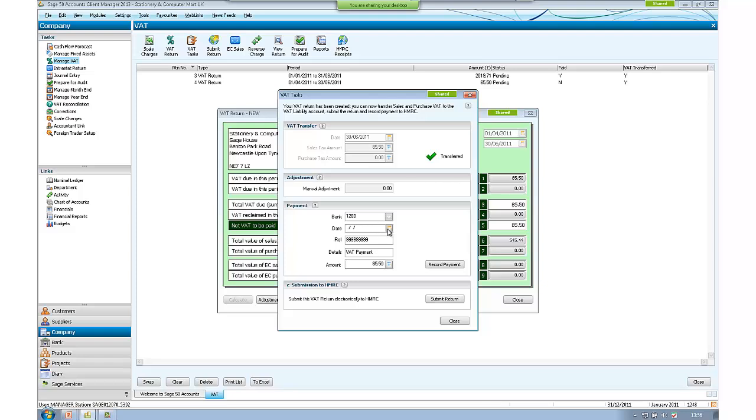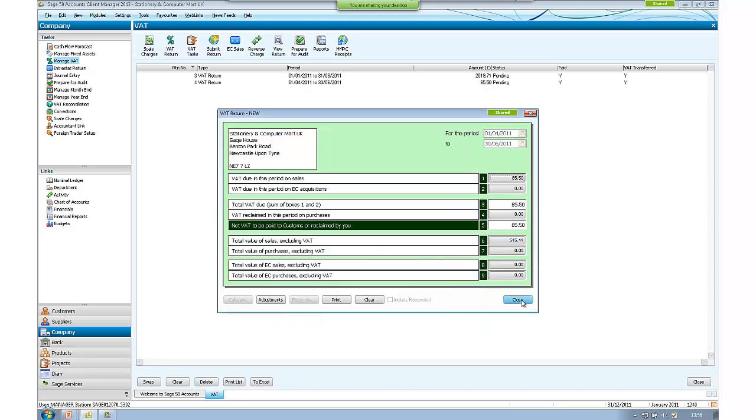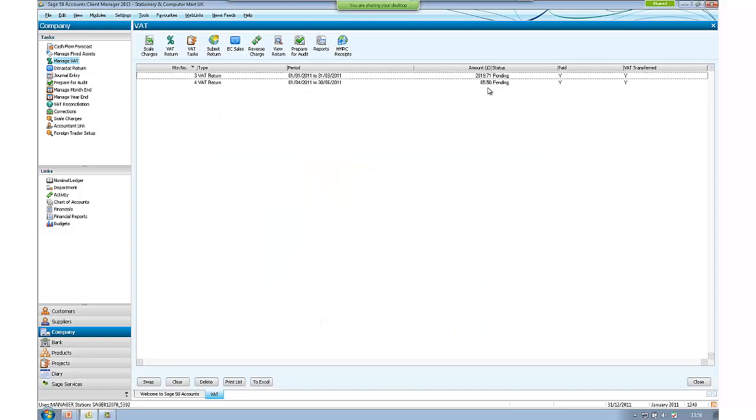Record the payment, so put in the date of when the payment was made, record the payment, and then submit the return. It's over 12 months old, so that would open up the wizard, and that would take you through to actually do that submission there and then as well. And then the status will be updated in here to be submitted, and the VAT paid and transferred in there as well.